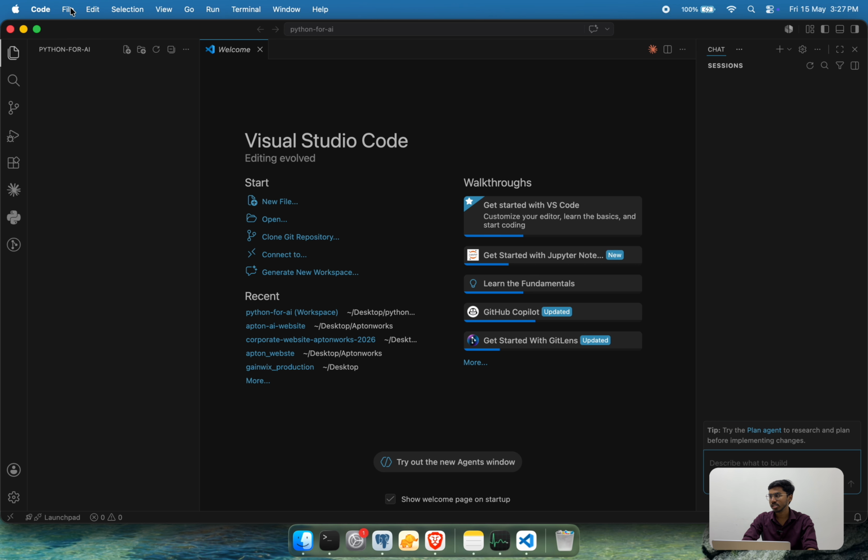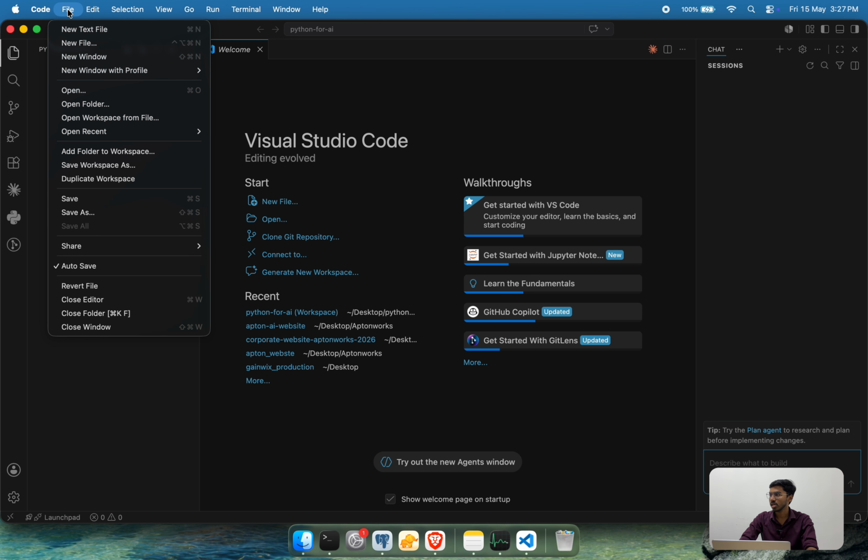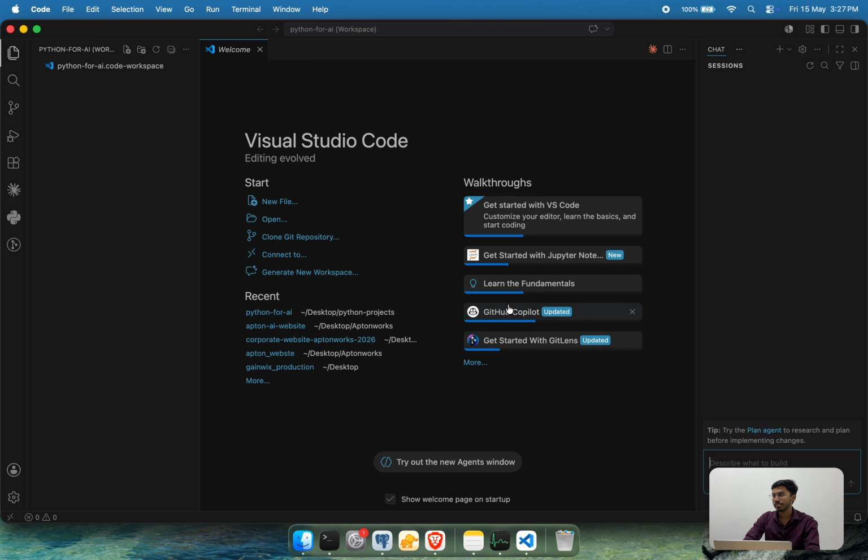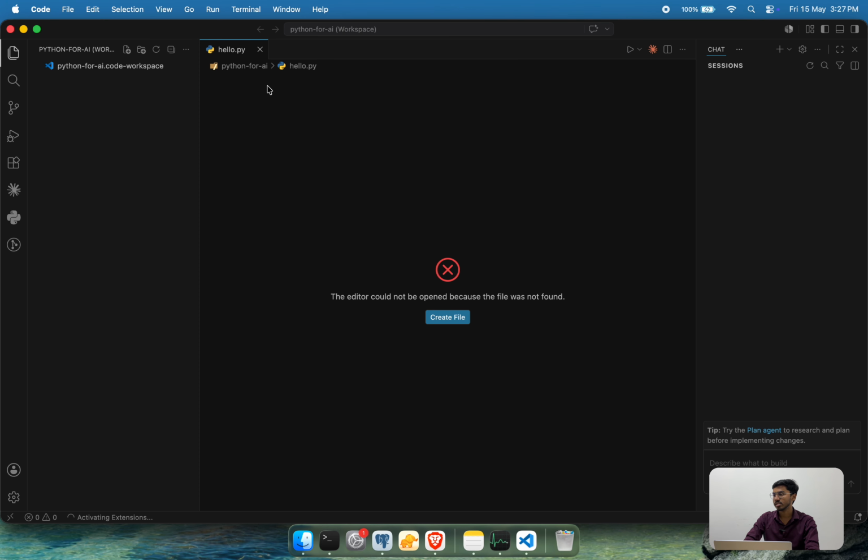To save it as a workspace, go to File, Save Workspace, and name it Python for AI, and save it in the same directory. Then just double click it anytime to jump straight back into your project.